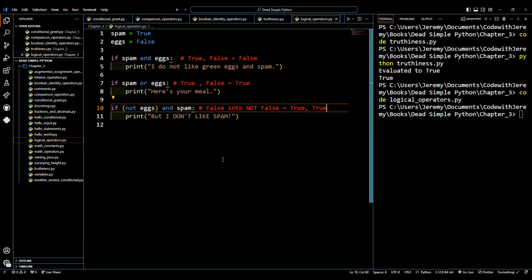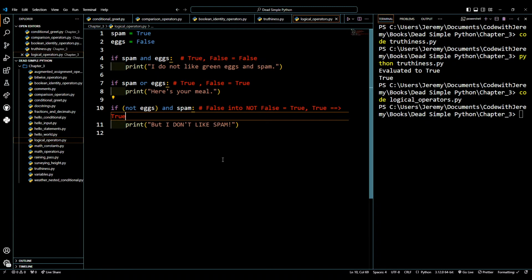Okay. Which then, the whole thing is equal to true, because we now have two trues and an AND gate. So that'll be 1 and 1. And that'll get you your thing. Okay. Let's just pop over here for a second.